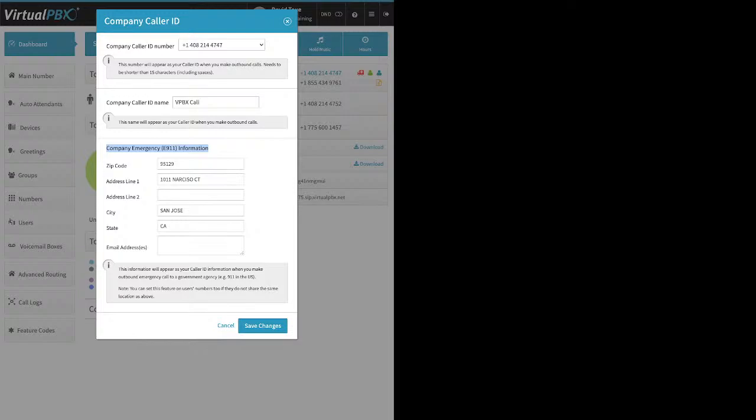All right, down here, we've got company emergency information, E911. You just want to put a valid address associated with this phone number. In every phone number, you can set up E911 for each phone number. That means you can also then, for each VoIP device, set up a different address. So that way, if one of your staff members picks up their VoIP phone and dials 911, they'll have accurate address information transmitted to emergency services. And then when you're done here, you click on Save Changes.